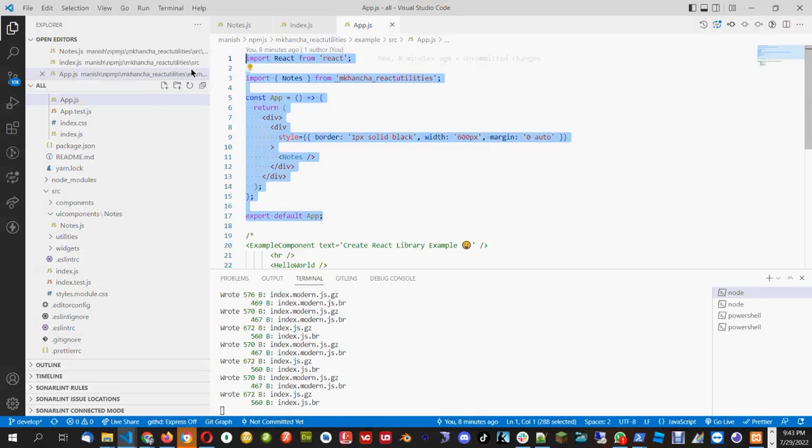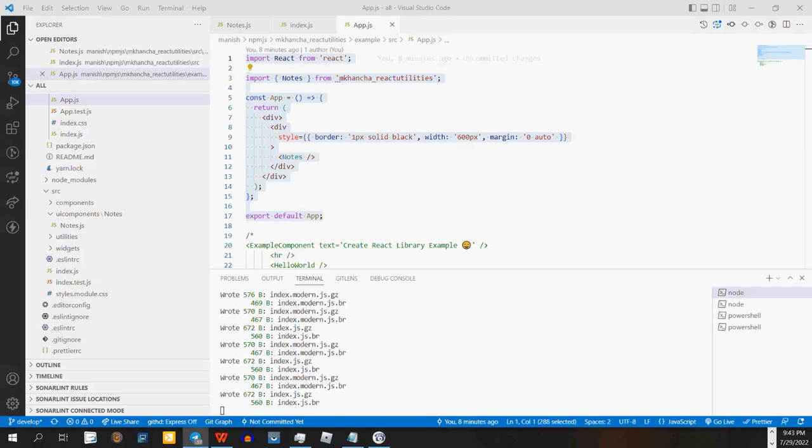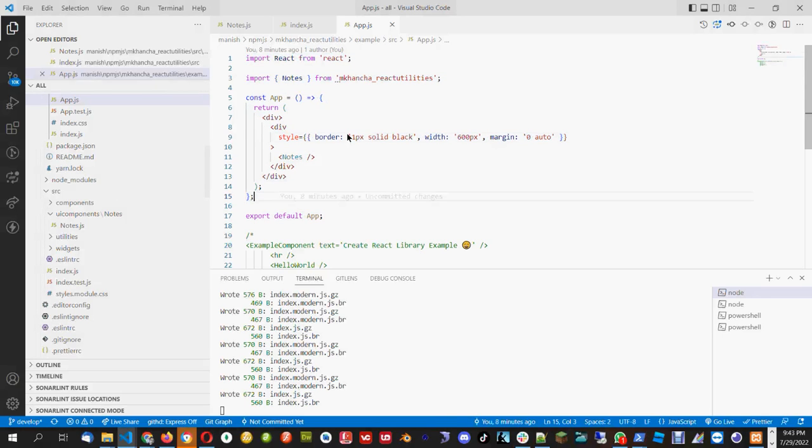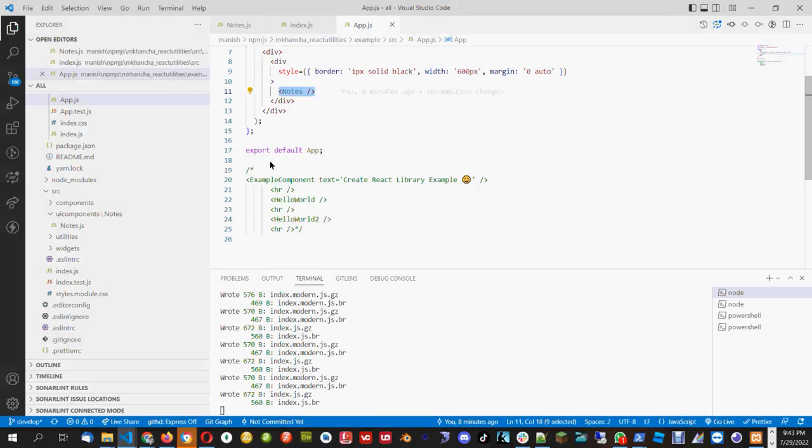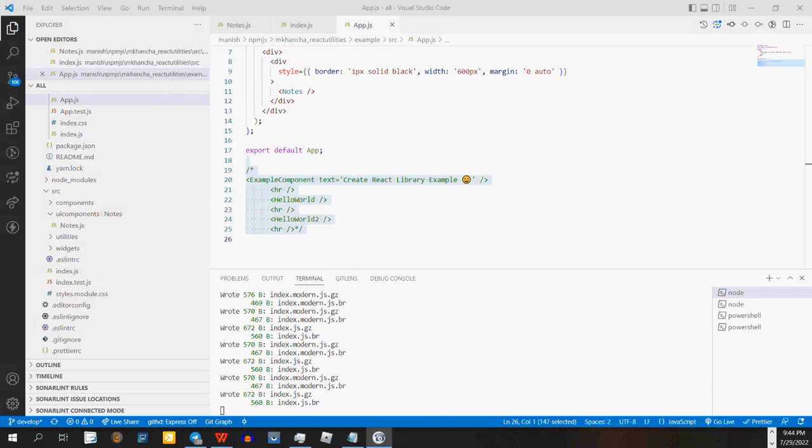So I'll give you this also, app.js. Just use it in the app.js. So you can also see border and this all, and see if notes are coming properly. We don't need this. Later on we'll delete this also. So just take 2 minutes and do it. Let me know once you're done.